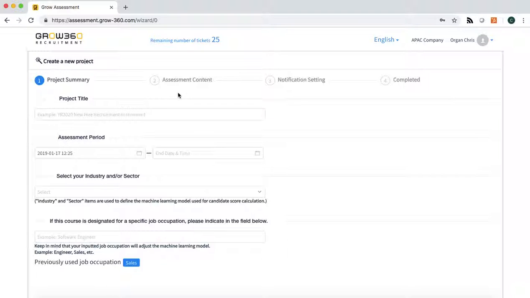Once you have selected a new project, you will be asked to complete 4 steps: project summary, assessment content, notification setting, and completed sections. Starting with step 1, we start by giving our project a name which will appear on the GROW360 dashboard home page. Let's insert the following: Online Course Demo.